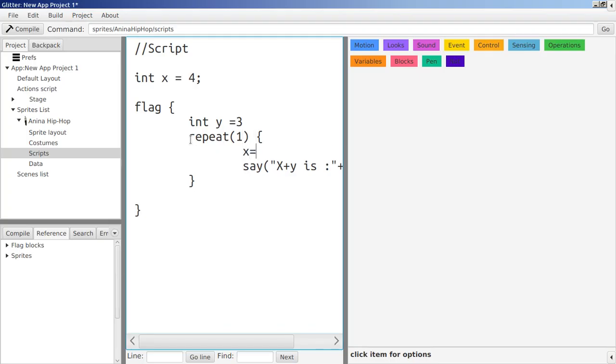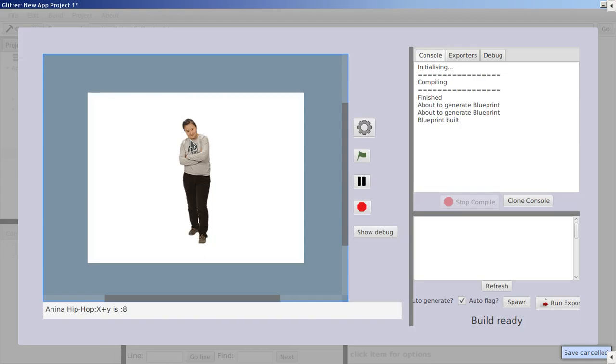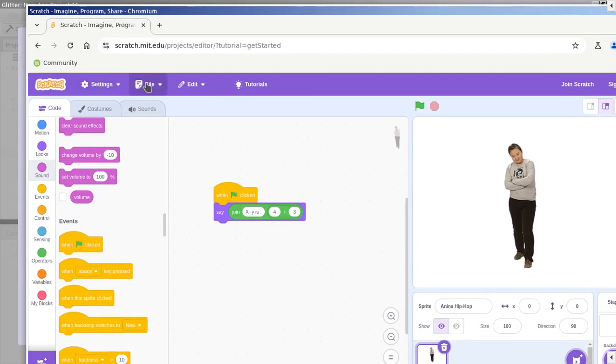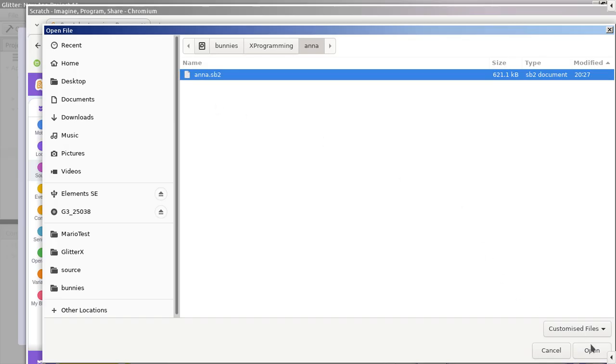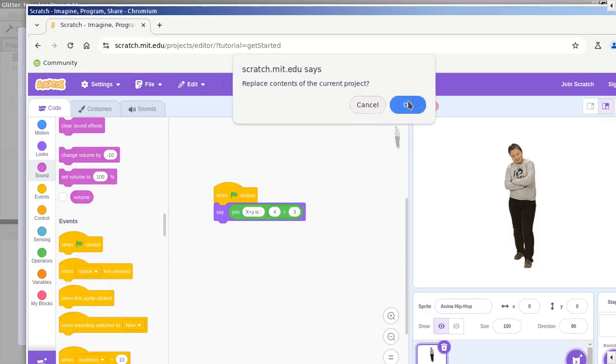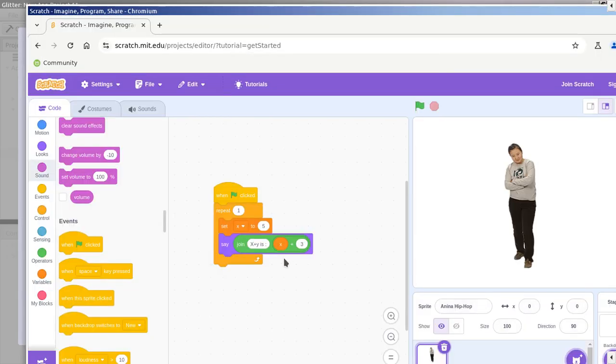X equals 5, right? And save. Oh, there we go, revealing things. So we're in exporters again, and then we'll go back to here and load it back up again, load from my computer. Yes. And now you can see it's created the variable X, and it's done all of that code.